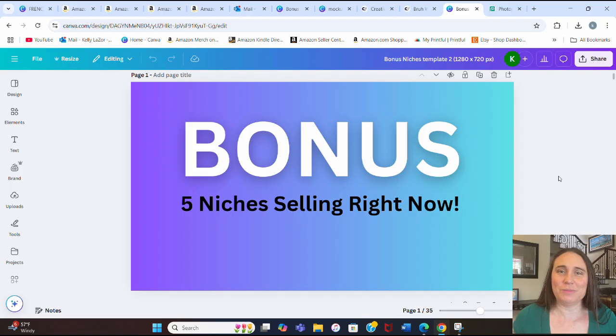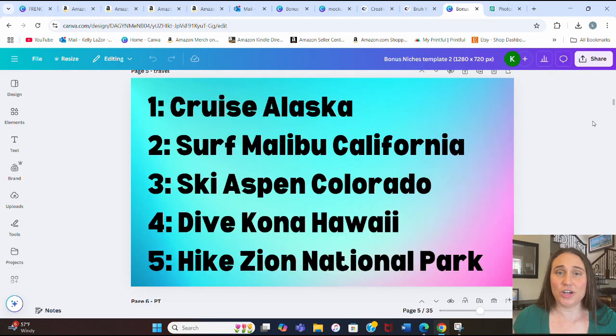Okay, so here are going to be your 5 bonus niches. All right, so you're going to notice a theme here. Number 1, cruise Alaska. Number 2, surf Malibu, California. Number 3, ski Aspen, Colorado. Number 4, dive Kona, Hawaii. And number 5, hike Zion National Park.